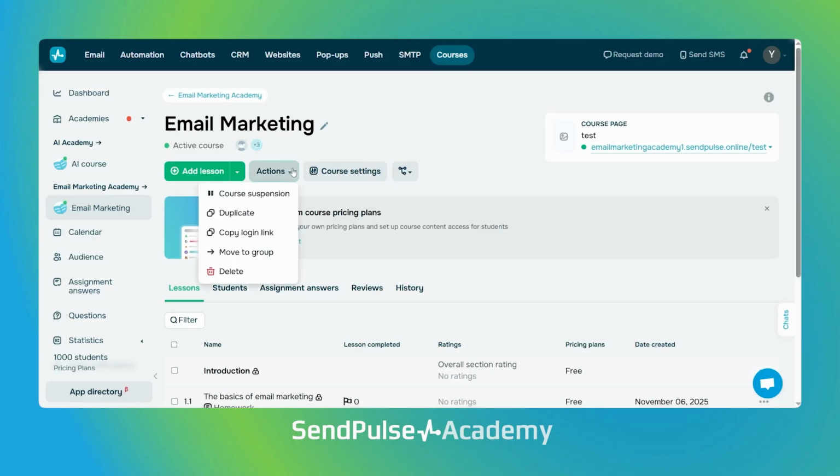Pausing a course makes it unavailable for new students but keeps it in your account with the status inactive. All student data and progress are preserved. Those who have already completed or started the course can still access the materials and their certificates if they earned them before the pause. To pause a course, use the Course Suspension button.